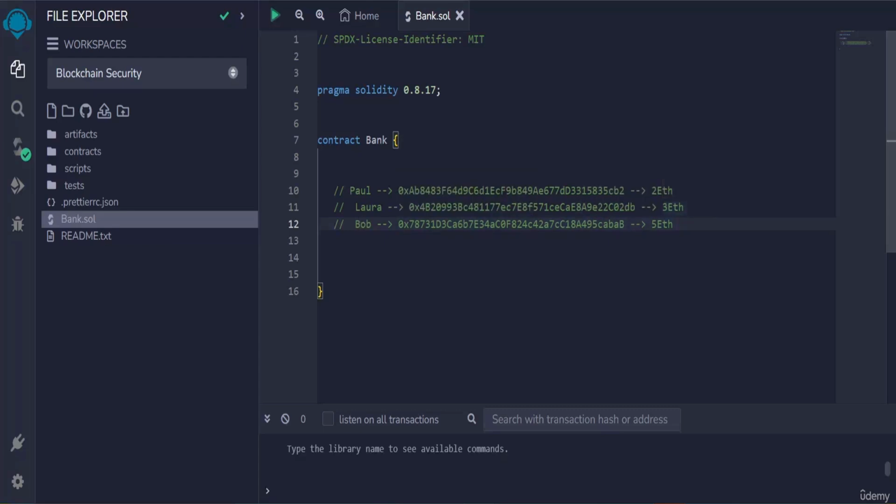So once we program the mapping, we are going to say that, okay, we are going to copy this address, for example, we are going to paste it inside the mapping, and it's going to return this amount.